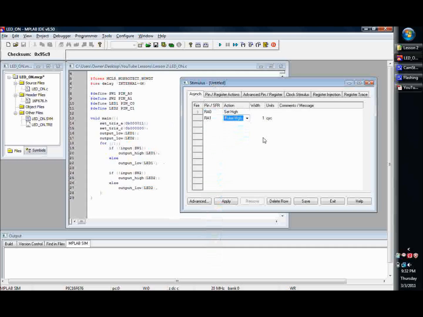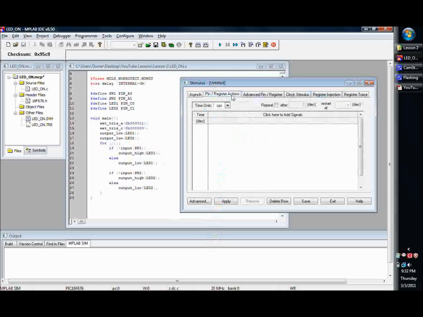Whoops, not pulse high. Set high. Now you have to come over to your pin/register actions, because you have to set at what time these go high and go low. So what I do is I just set it to time zero, like the instant I apply the stimulus, I like to run the code. I'll show you what I'm talking about in a minute.